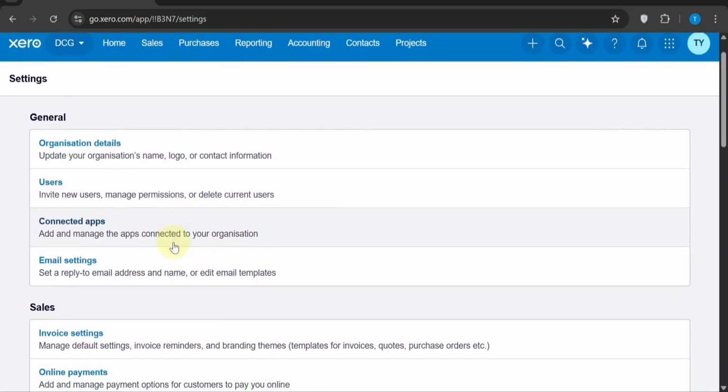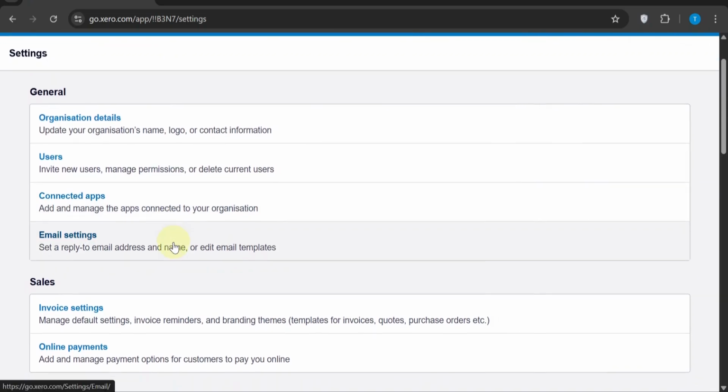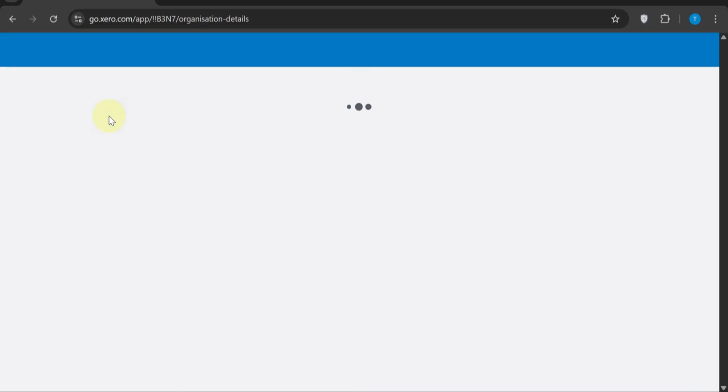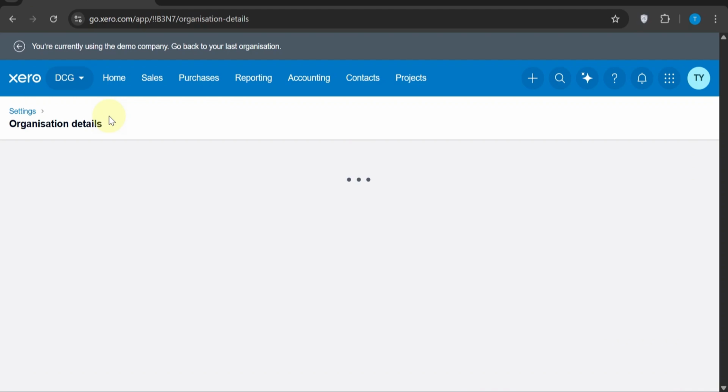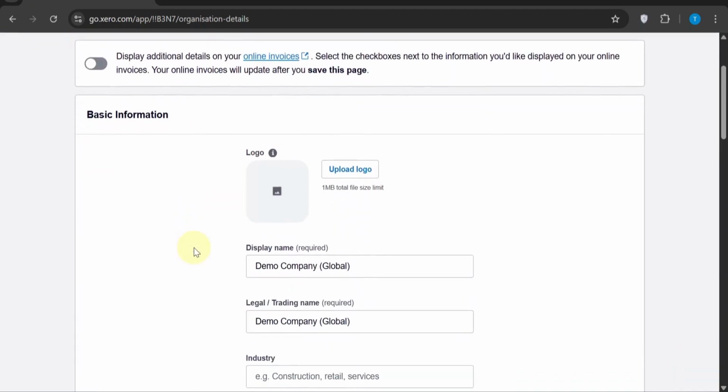Once you're inside the Settings section, direct your attention to the option called Organization Details. Click on it. This area contains all the essential information about your business, including details that can be displayed on your invoices. Now here's where things get interesting.